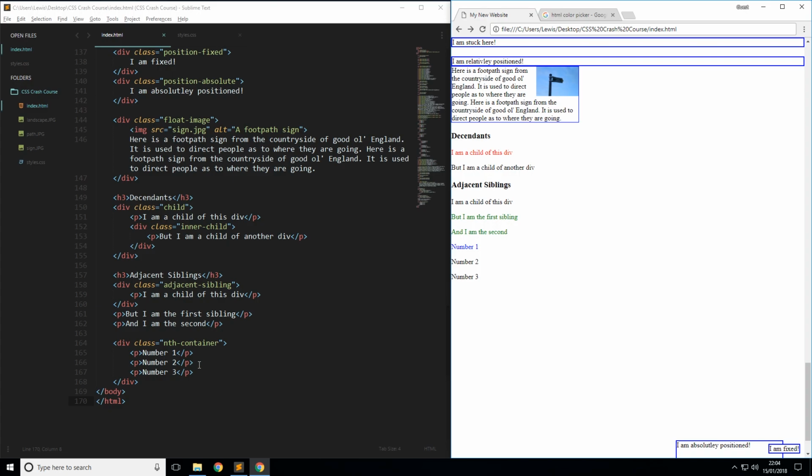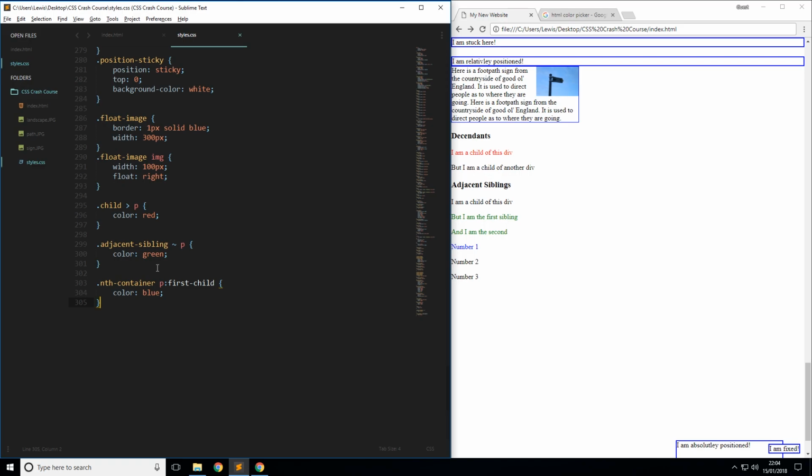Now what if we only want to target the second one here, and change that to red? Well, you can use the nth child for that. So we can say dot nth container P colon nth hyphen child, and then this takes a parameter, so you put some brackets and we'll say 2. So we're saying look inside nth container, find all the paragraphs and pick out the second one and change the color of that to red. So if we refresh that, you can see it's now looking through all of those P tags, and it's going to find the second one and it's going to change the color of it to red.